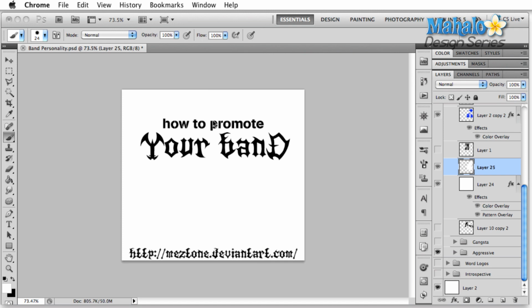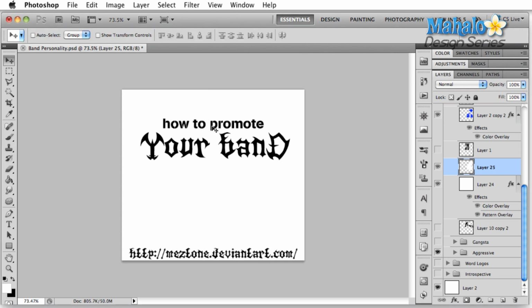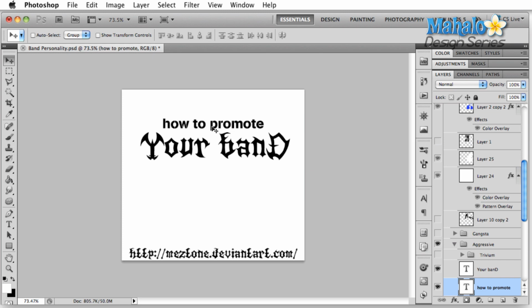This particular one, my personal preference for the layout and the How to Promote, I would probably drag it down here, and that's just because when you come up here it's a little too far away from the logo itself, and the more we bring it down, if the B from band weren't cutting right into the O and the R here in promote, then that would be okay. But here your band is going to feature more prominently, and that's kind of the way I would go with this one.